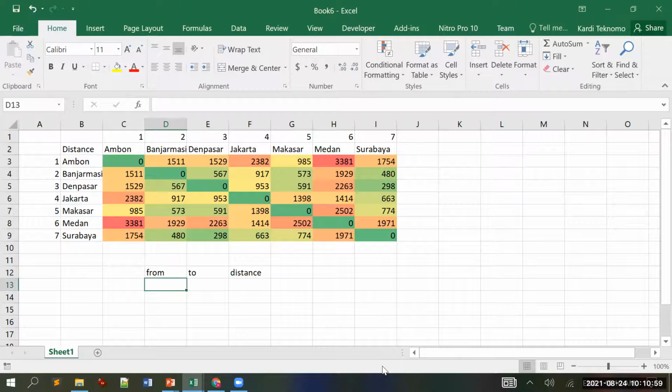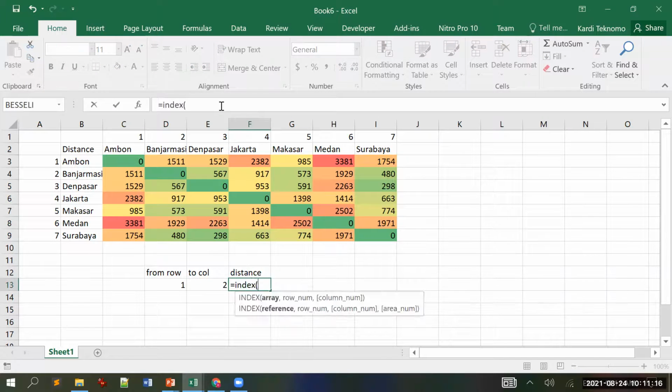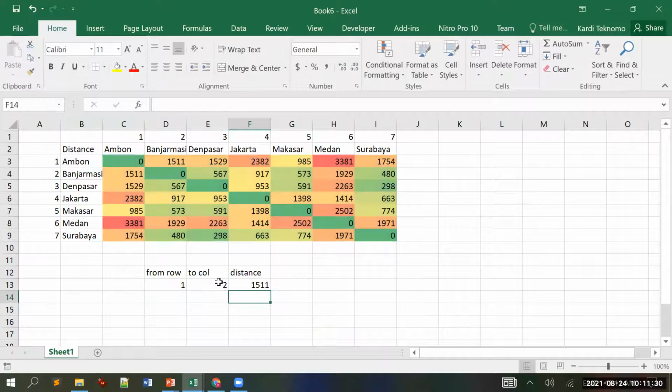So from row 1 to column, for example, column 2, the distance is simply INDEX, right? INDEX of what? INDEX of this. Then what is the row? The row is here. What is the column? This is the column. I close it. Oh, there. Is that correct? From row 1 to, oh, there. From Ambon to Banjarmasin. Correct, right?